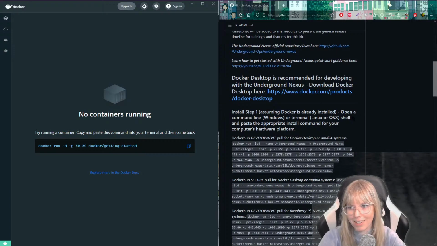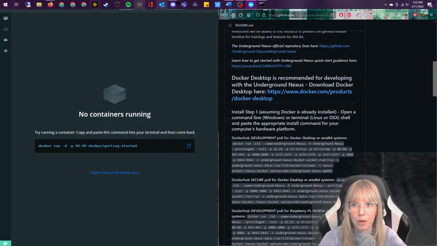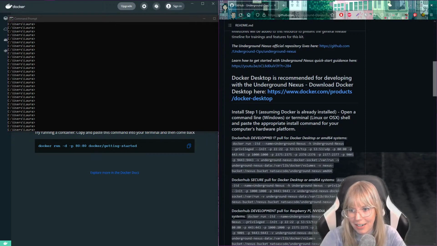Install step 1, assuming Docker's already installed. Yes, we already have that installed. Open a command line in Windows or a terminal in Linux or OS X terminal shell and paste the appropriate install command to your computer's hardware platform. Okay, so I already opened up my command line for Windows. I'm doing this on my Windows machine. Okay, so then we come over here.